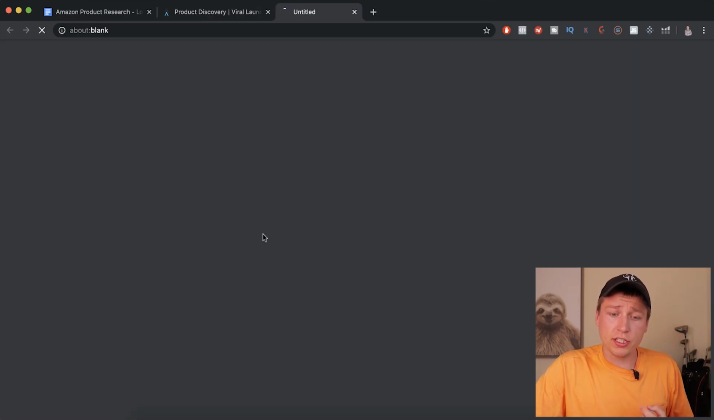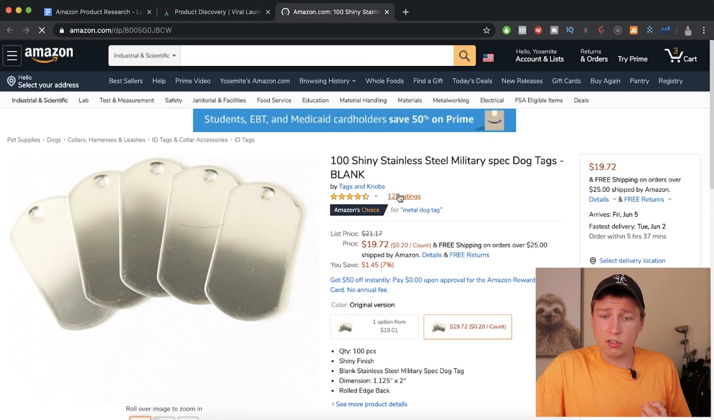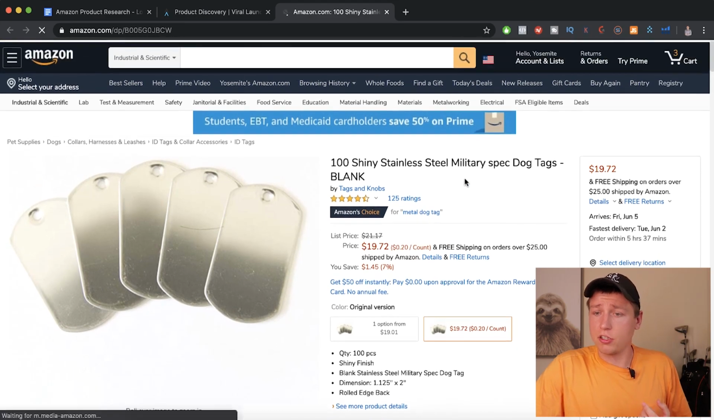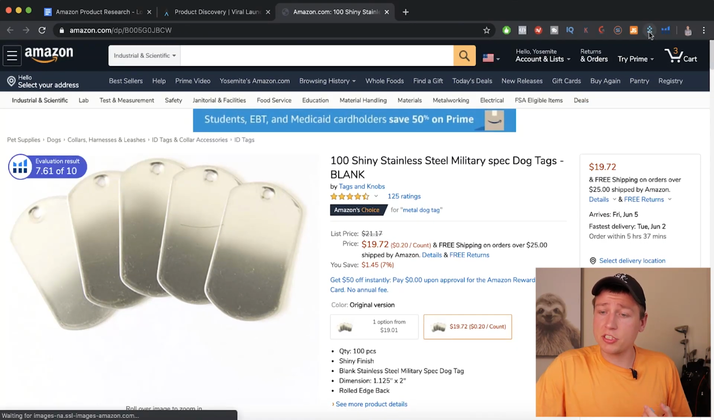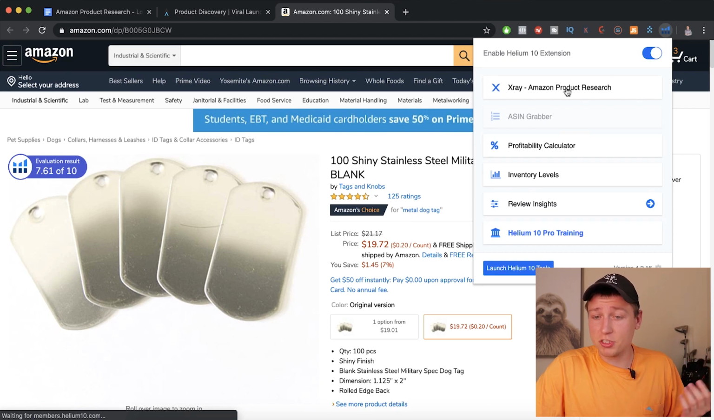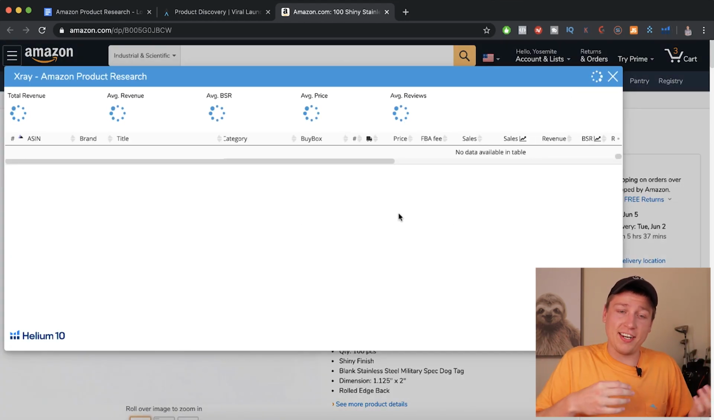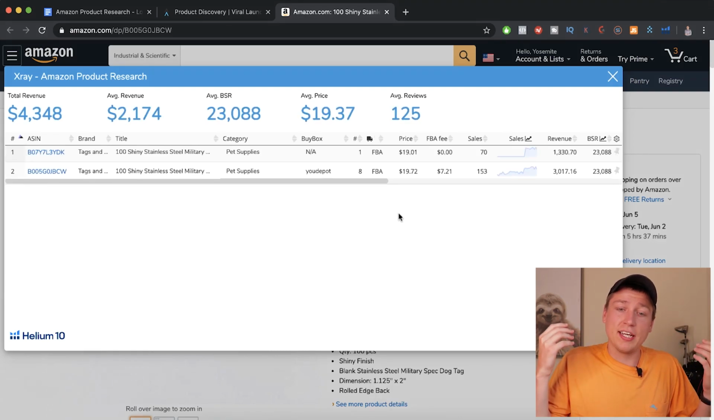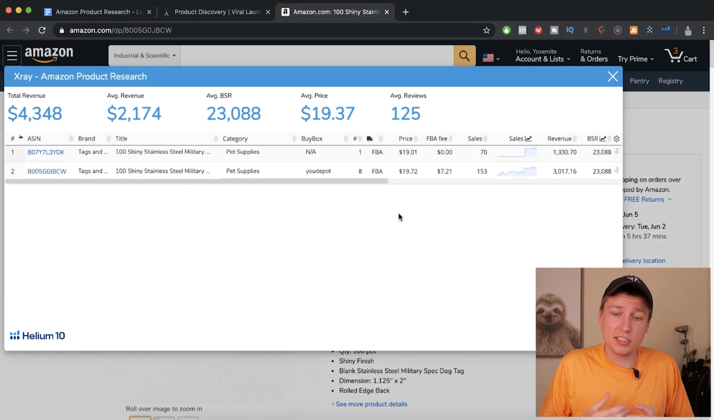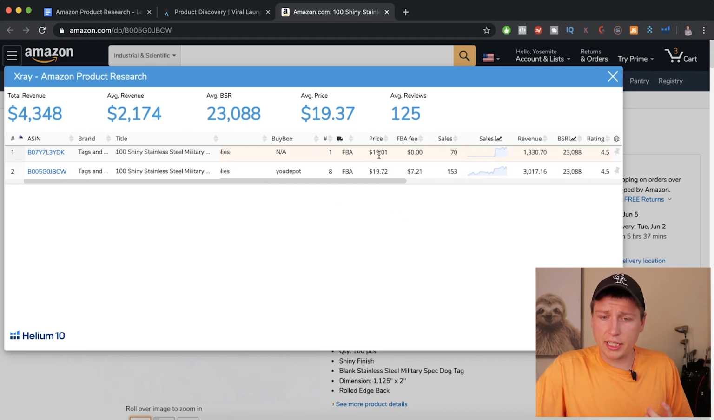So if I go into dog tags right here, I'm going to take a look and see how it's doing. I'm going to load the Chrome extension. Viral Launch has their Chrome extension, but I actually like Helium 10's Chrome extension a little better. So I use Viral Launch for things on the web apps, but I use Helium 10 for things on Amazon. That's just me being picky and liking what I like. So we can see dog tags here on the Helium 10 extension.